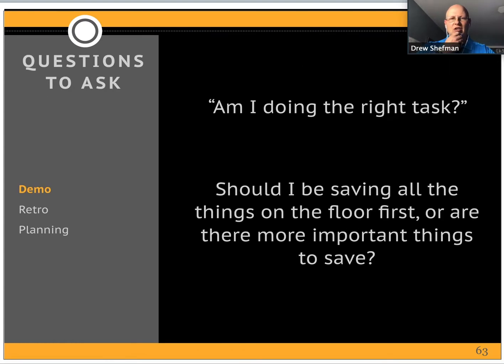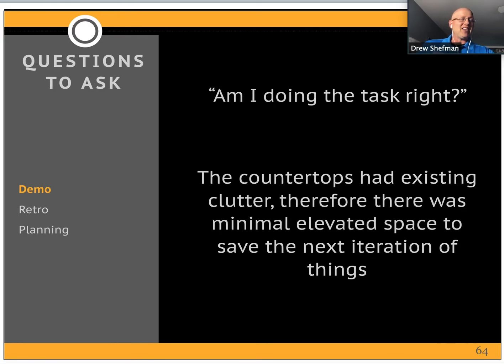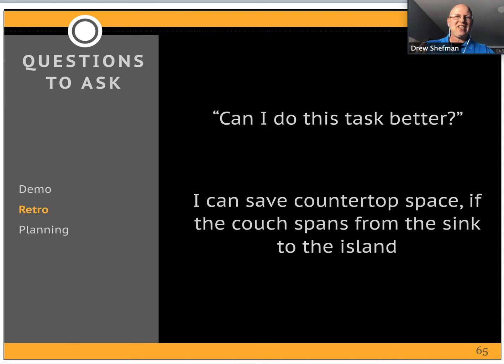So one question to ask yourself is, am I doing the right task? Should I be saving all of the things on the floor first, or are there more important things to save? Am I doing the task right? The countertops already had existing clutter before we even started flooding. Therefore, there was minimal elevated space to save the next iteration of things. Maybe one of the tasks should have been, we should clean off all the counters before we start lifting things, so that way there's space for us. Can I do this task better? Can I save countertop space if the couch spans from the sink to the kitchen island? And think about where these items fit, instead of just trying to pile them all up on top of each other.